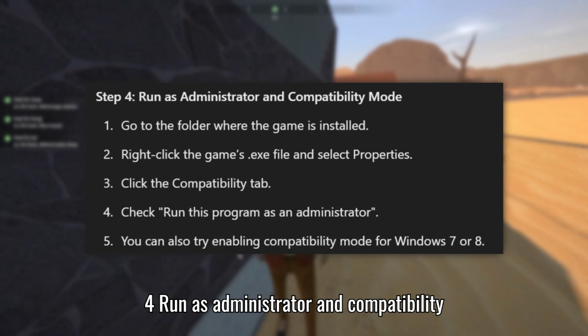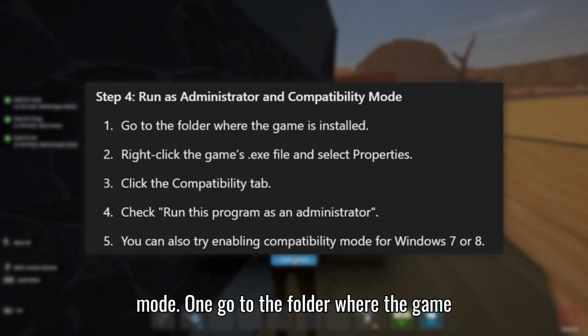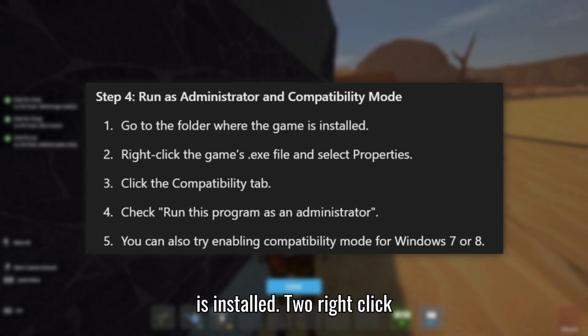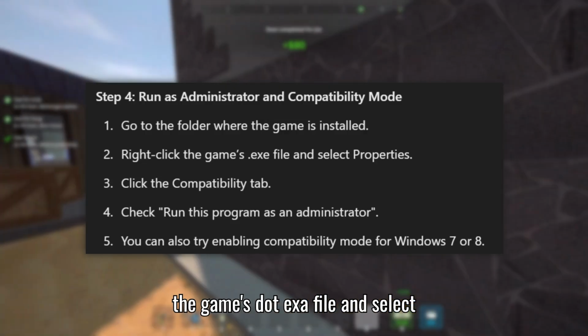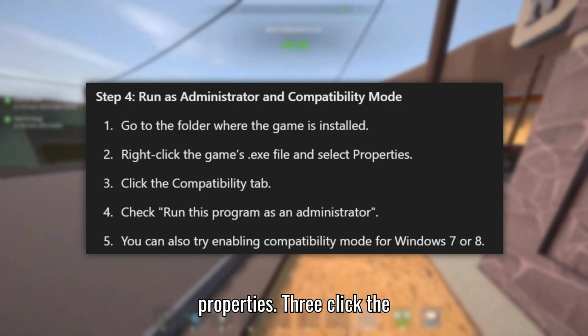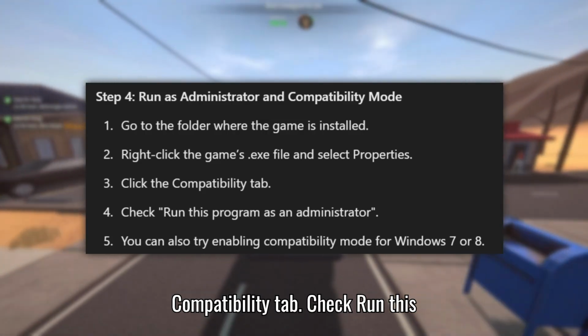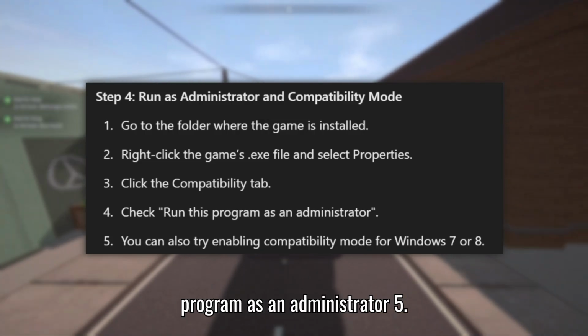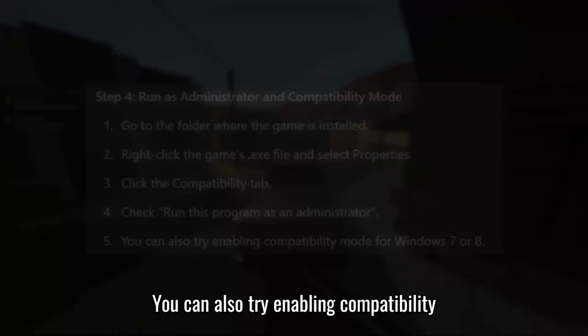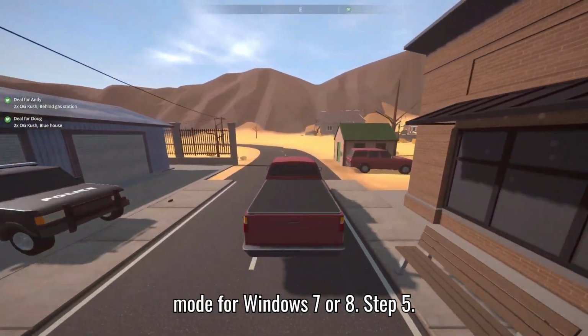Step 4. Run as Administrator and Compatibility Mode. 1. Go to the folder where the game is installed. 2. Right-click the game's .exe file and select Properties. 3. Click the Compatibility tab. 4. Check Run this program as an administrator. 5. You can also try enabling compatibility mode for Windows 7 or 8.